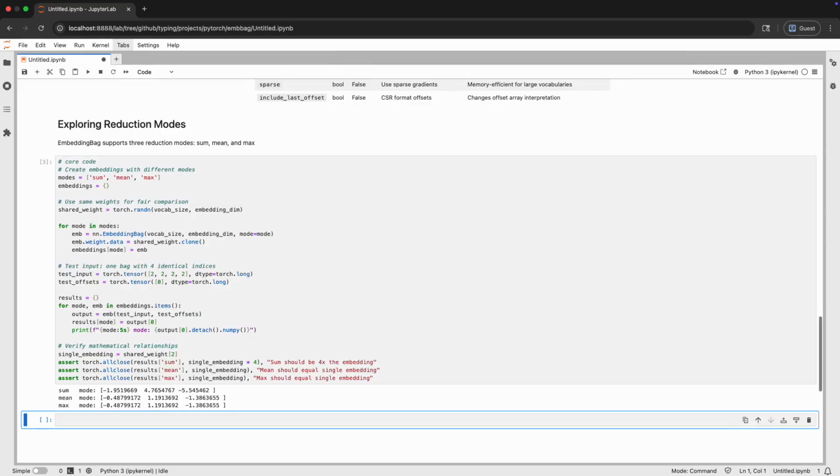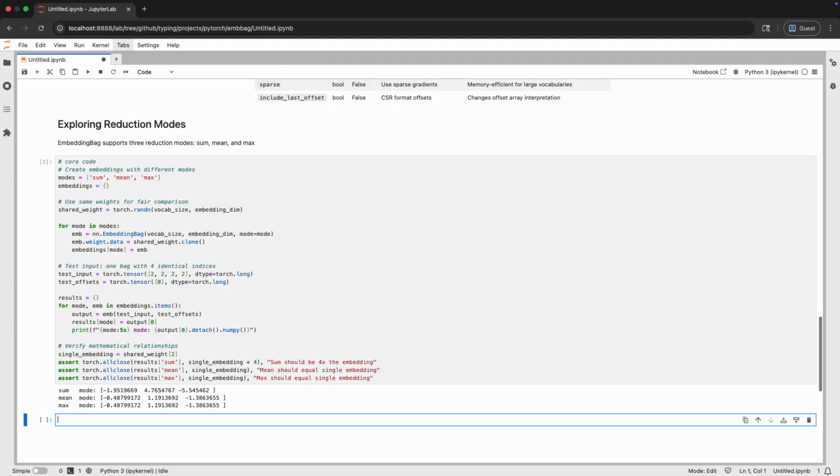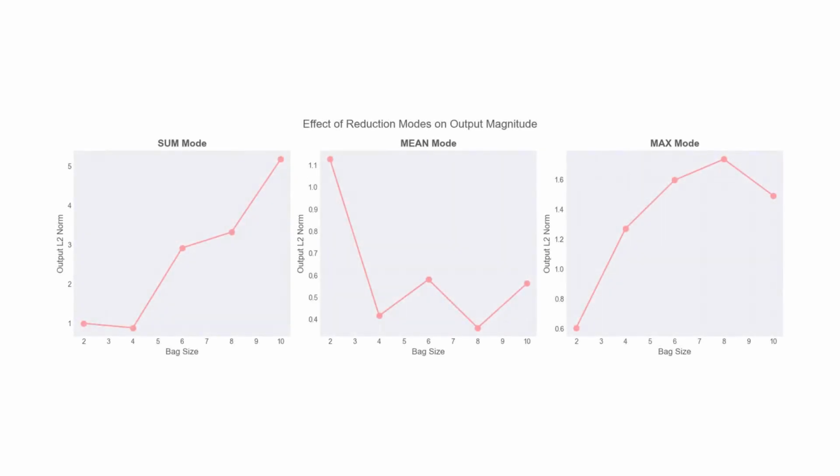Let me visualize how different reduction modes affect the output magnitude as we vary the bag size. This will help you understand when to use each mode. Looking at these plots, we can clearly see the different behaviors. The sum mode shows linear growth with bag size, as expected since we're adding more embeddings. The mean mode stays relatively constant, making it ideal when you want size invariant representations. The max mode also remains fairly stable, as it only captures the most prominent features regardless of bag size.